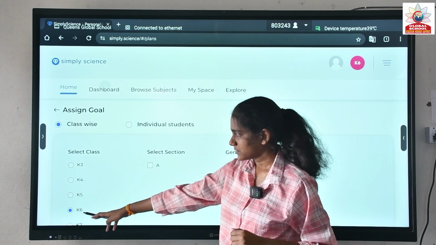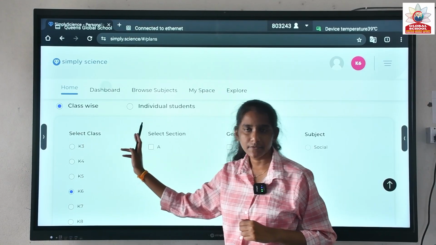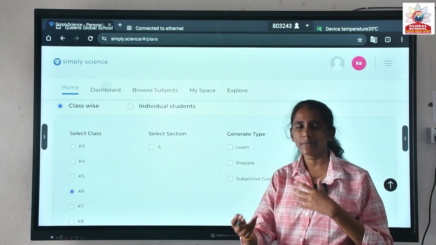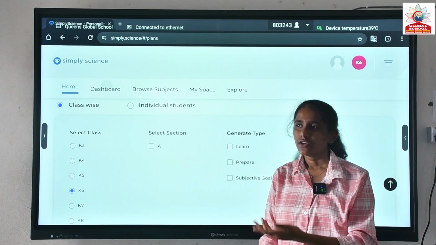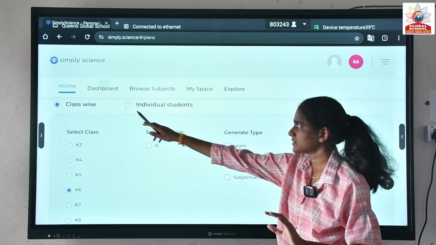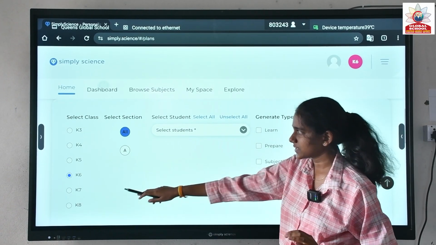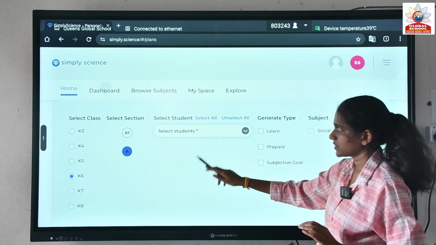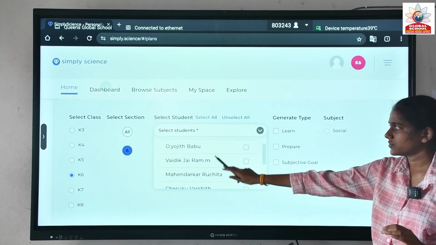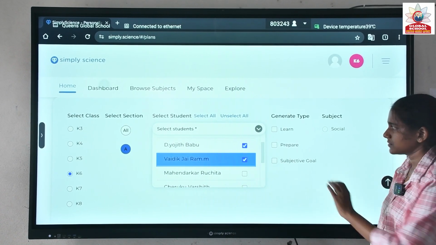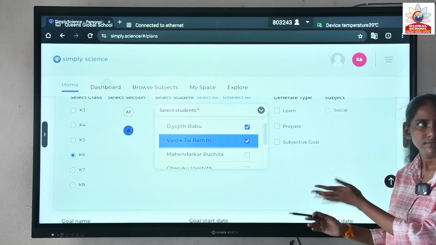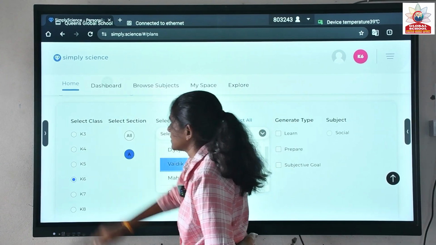So you can give to the whole class, or else if you want to give only for particular students. So maybe in class there are some dull students. You want to focus on those students only. You can go with individual student. Here you can select the class section and you can choose the names. So which student you want to create for, select it, give the options here. You can create the goals. So this is the homework.